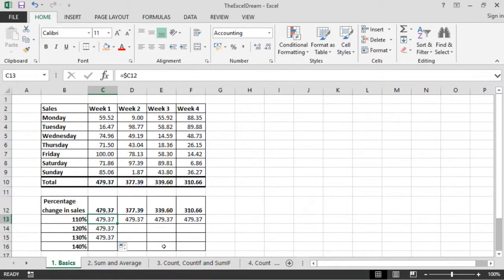So in our example now, we're going to do a worked example here. We're going to look at the percentage change in the sales. So up the top from C12 over to F12, we have the total sales figures. And we're going to look at what the total sales figures would be if there was a 10% increase, or 20%, 30%, or a 40%. I know it says 110%, but badly written by me.